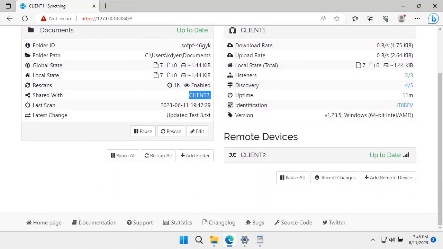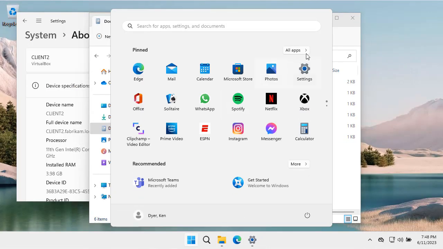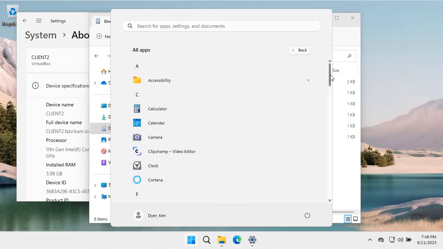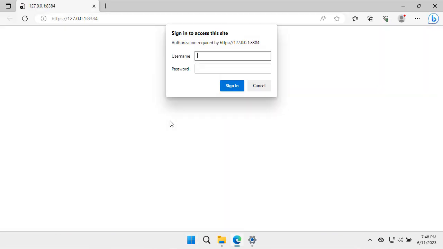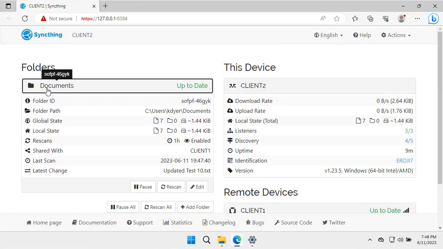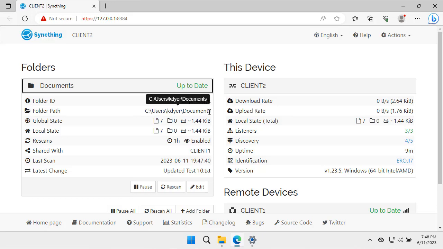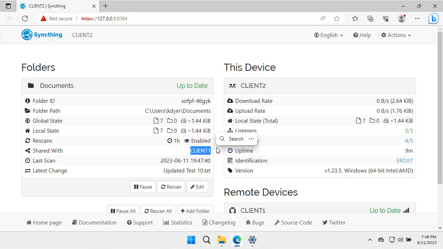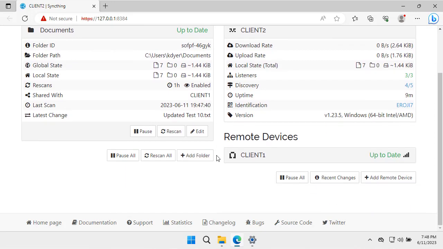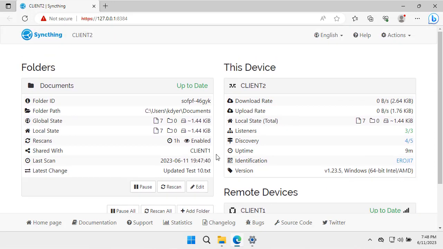And if you look on the other end of the connection, we'll bring the configuration page back up. We'll find it under Syncthing and the configuration page. And again, I have to log in because I had logged off a moment ago. Right? And we look at the documents. The folder path is here. The folder ID is here, and you can see that it's shared with client 1.